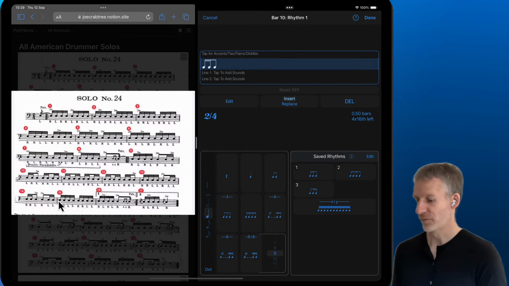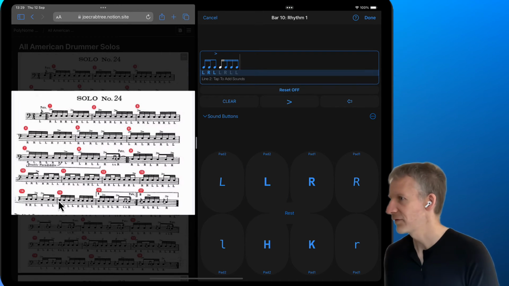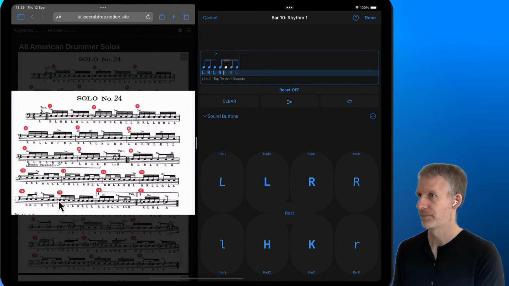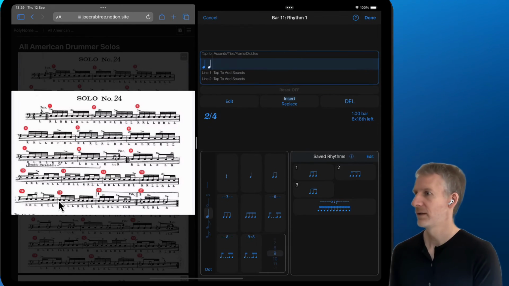So then we need just 4 for the second lot, and then I'll put in the stickings. So left, right, and then Option A with a left for the accented left, and then right, right, left, left. That's bar 10. Right arrow, Control 1.